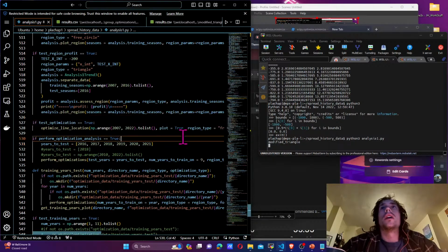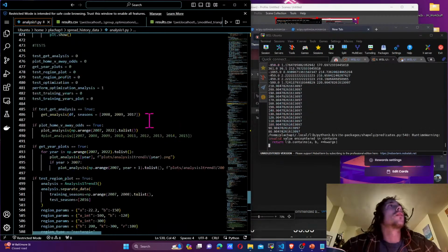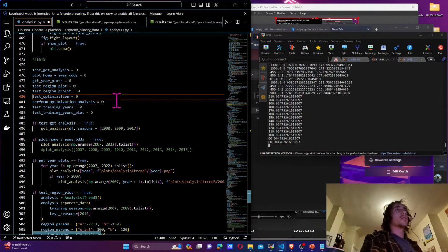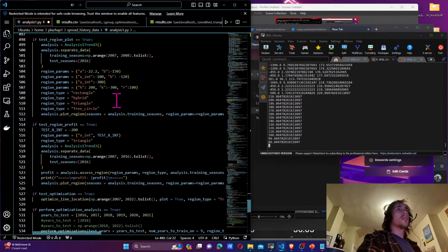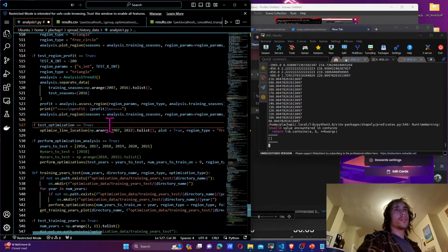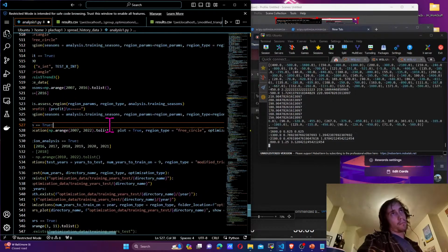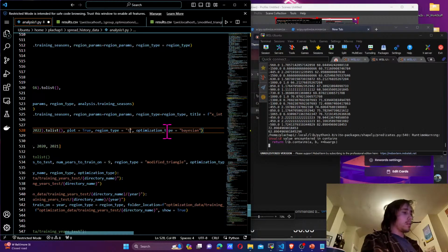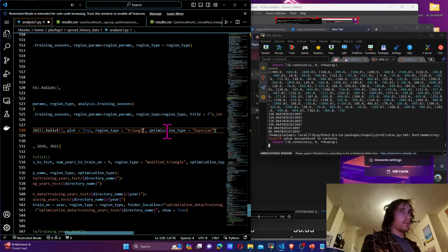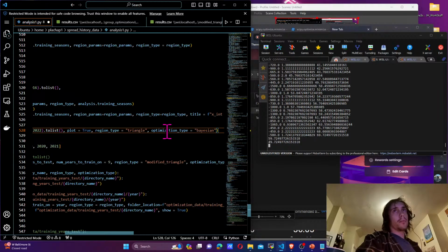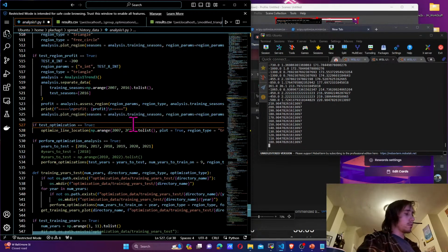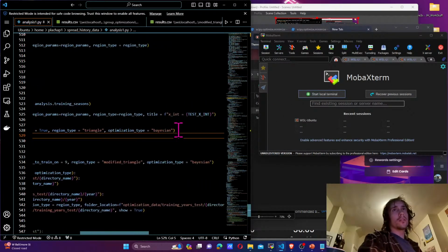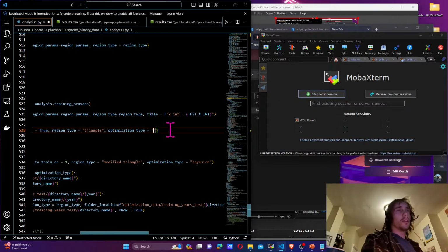Okay, cool. Now we're going to want to take this off. We want to test the Nelder-Mead. So test optimization is equal to 1 if test optimization is equal to true. Region type, let's just make it triangle. Optimization type is Bayesian. Okay. Oh no, not Bayesian. Optimization type should be Nelder-Mead.